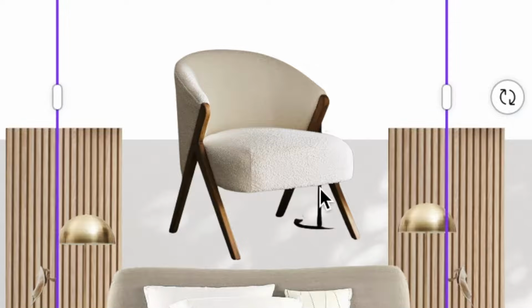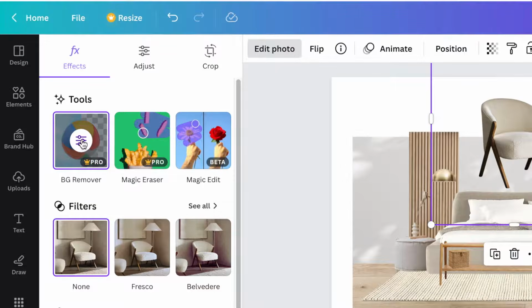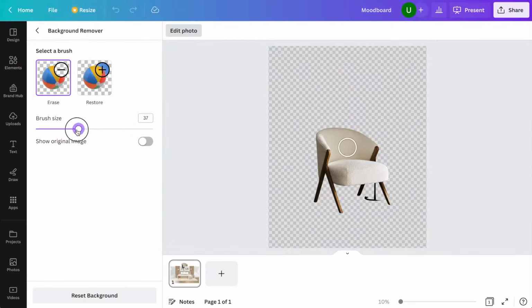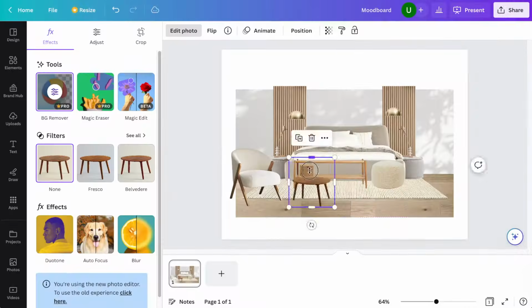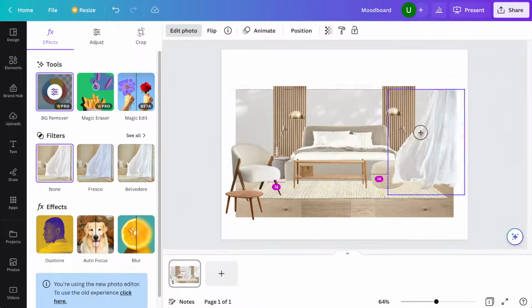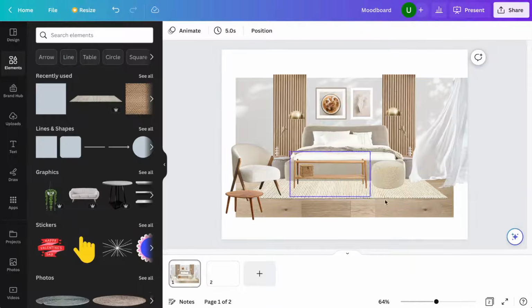And this is a good example where I need to erase a little bit. So all I have to do is click on the background remover again, make the brush size smaller and simply erase this part. And there you go, you have your beautiful mood board, which you can now save and use anywhere you want.